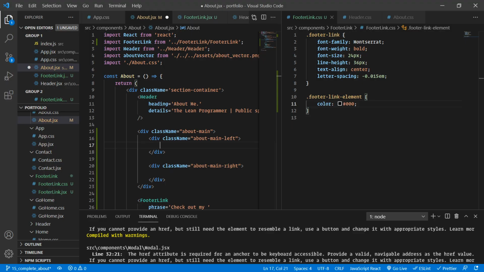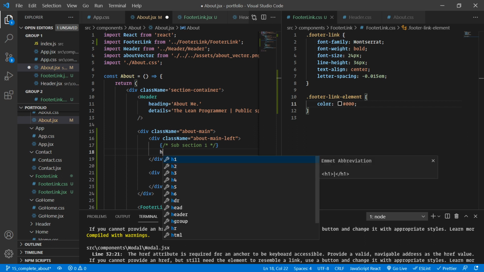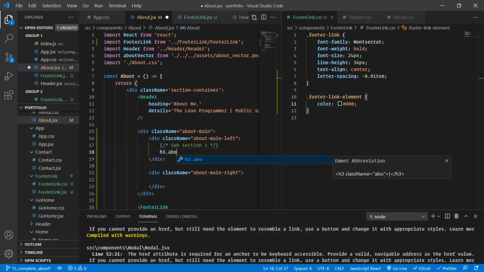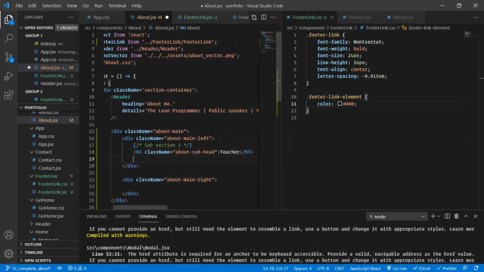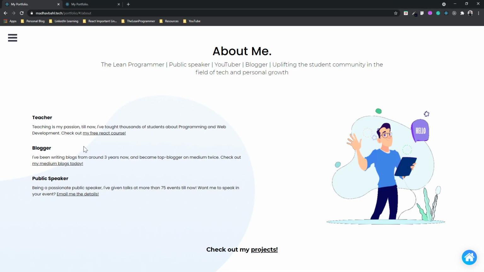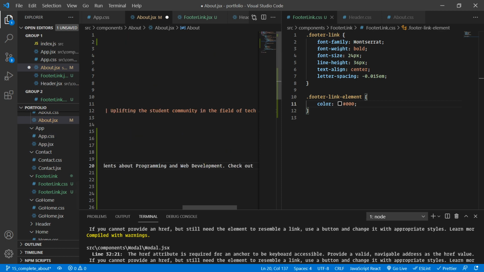So first of all, let's add a comment here saying subsection 1. Inside the subsection 1, I'm going to add, let's say, an h3 with a class name about subheading. So it's about subhead, and then there I'm going to paste "teacher", and then I'm going to add a p tag which will show the about details. I'm going to copy and paste this from here till here. Perfect. This is super cool.